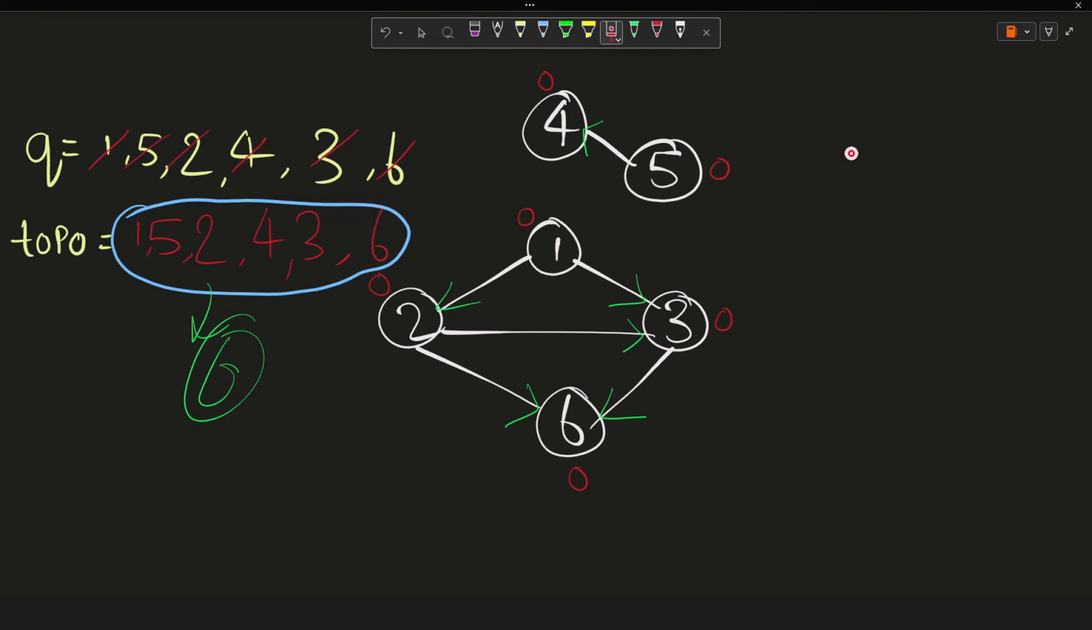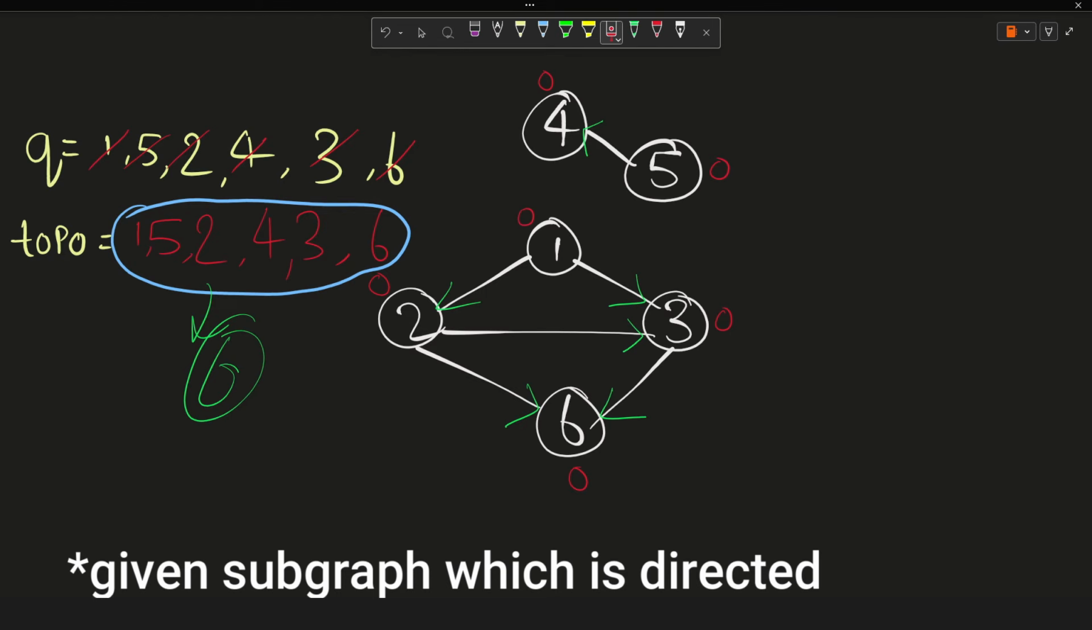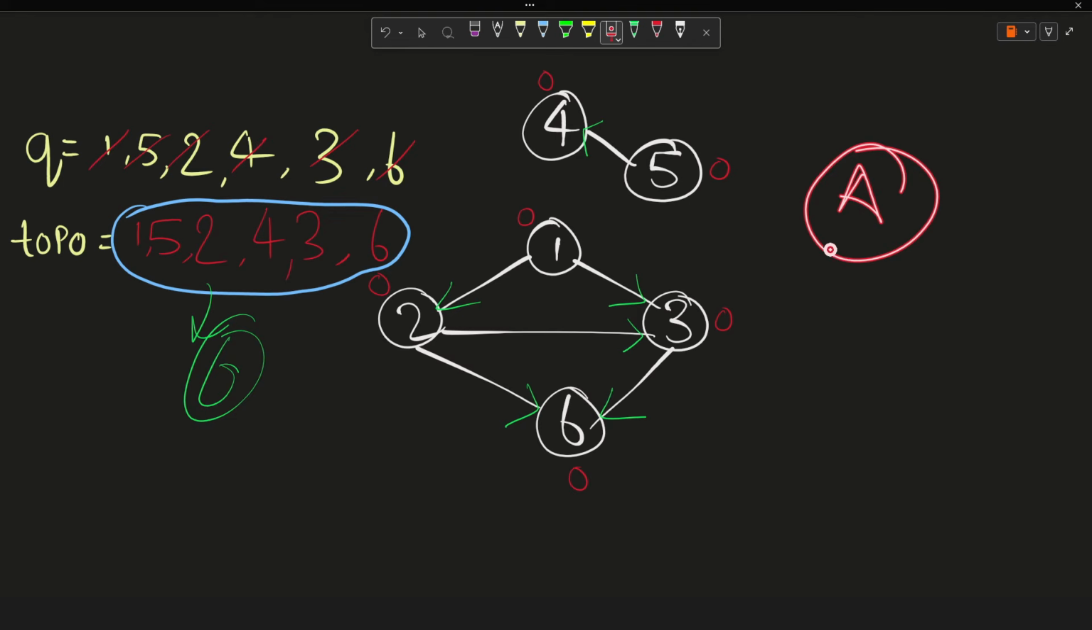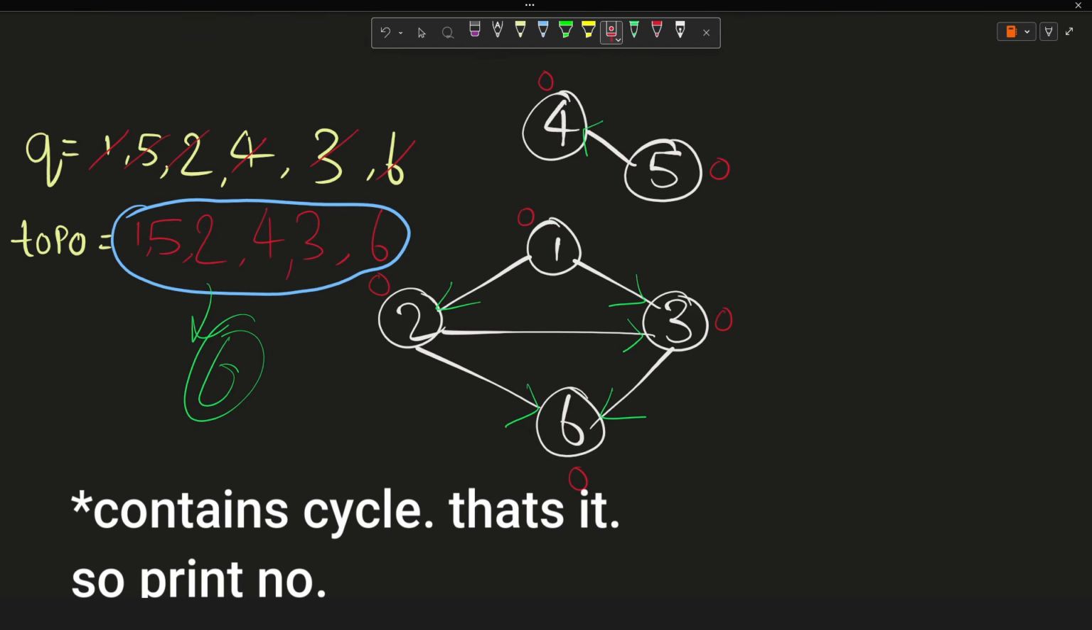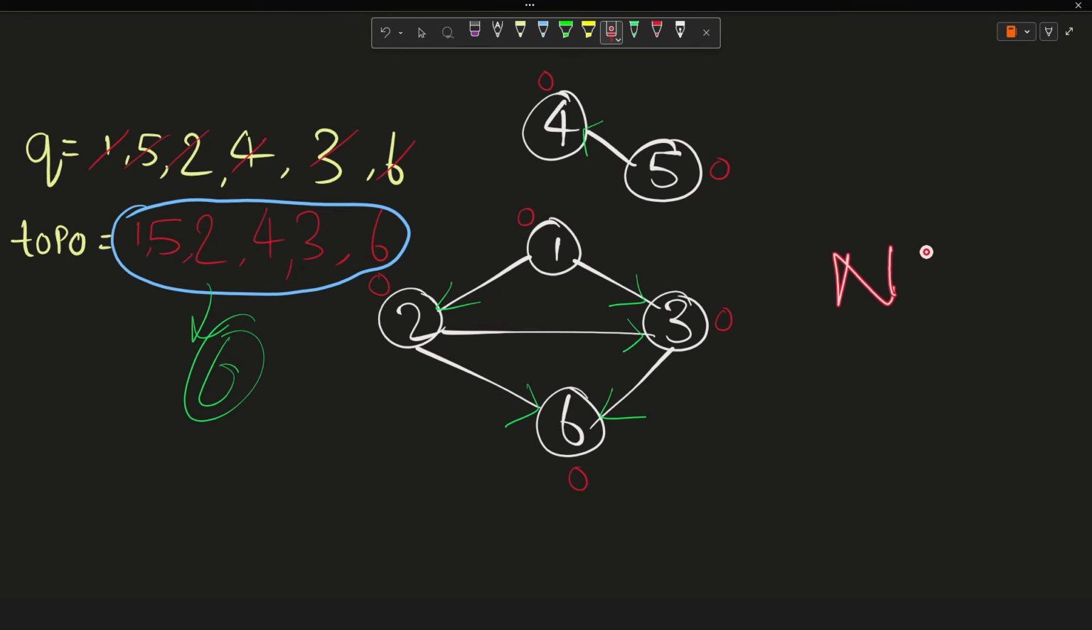So if the total number of elements matches the total number of nodes, it means that we have got a valid toposort ordering, and it has become possible because the given graph was a DAG, that is, a directed acyclic graph. So the graph was acyclic. We can determine it through this, and that's why we will print a yes in that case. However, if the total number of elements present in the toposort array was not equal to the total number of nodes, it means that a valid toposort ordering was not possible. In that case, we would have printed no.